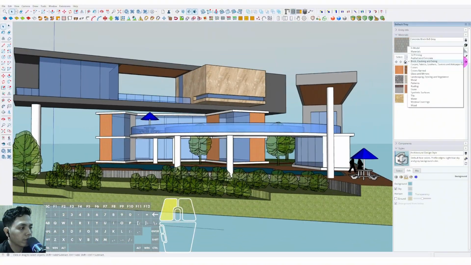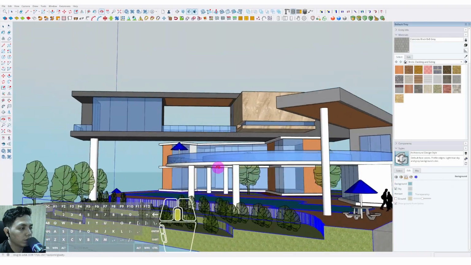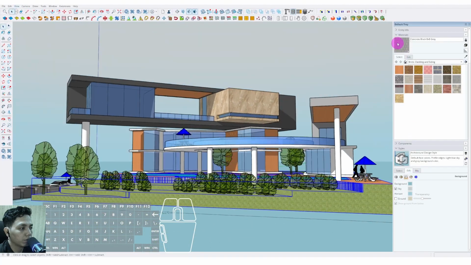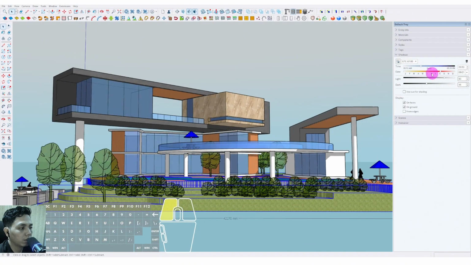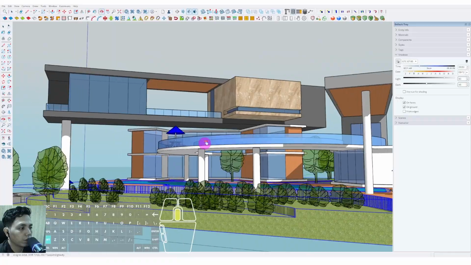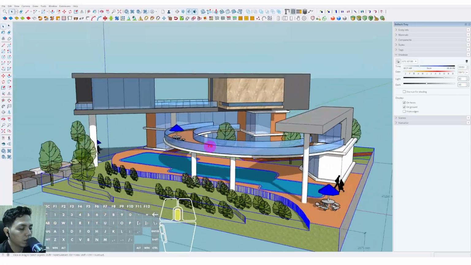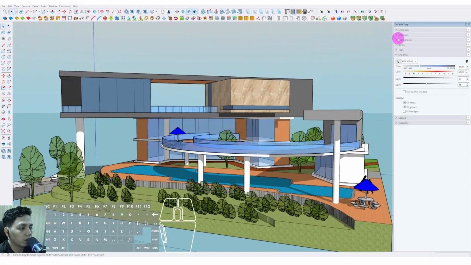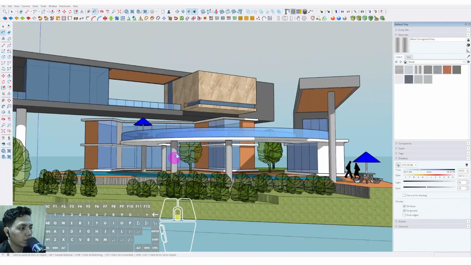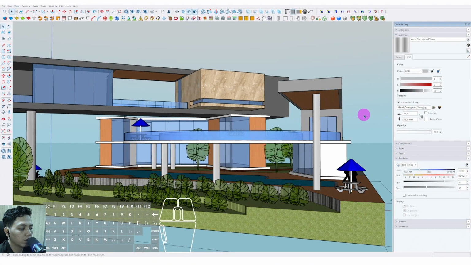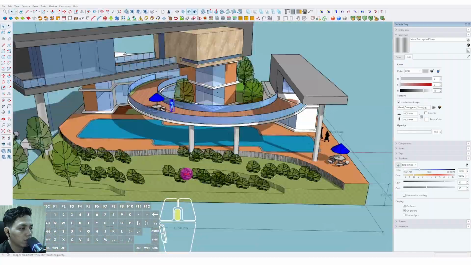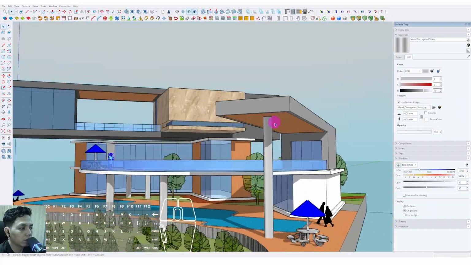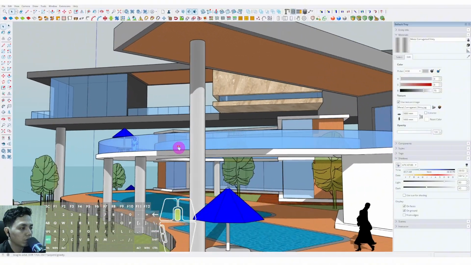I try to change the view, and I activate the shadow to get a better shadow orientation. After that I assign materials, especially to the column support. And then I make another component for the flyover pool deck.